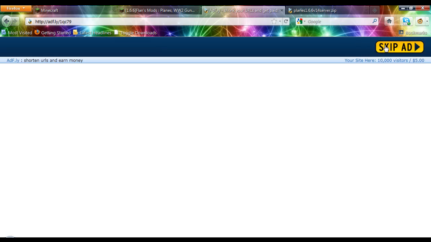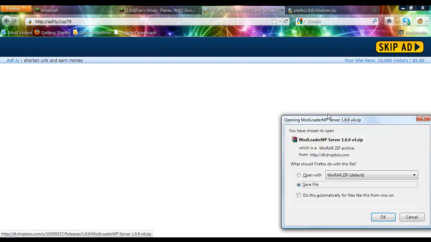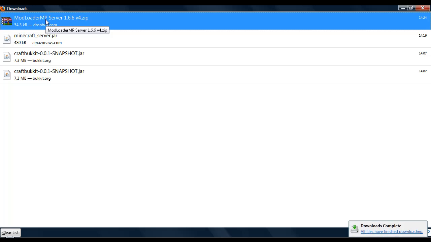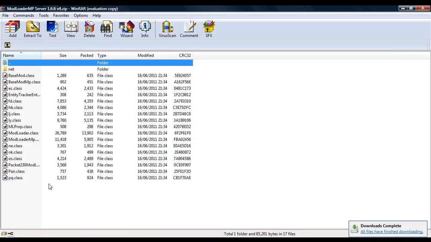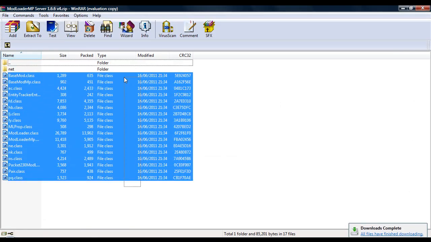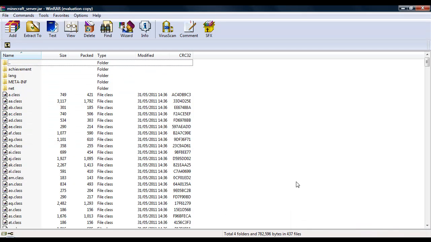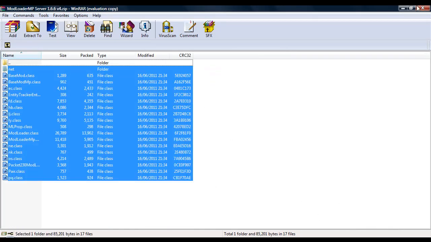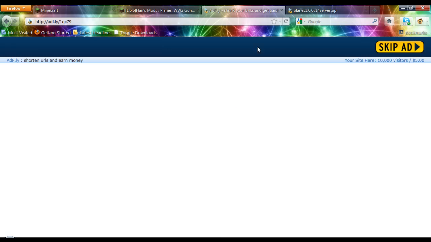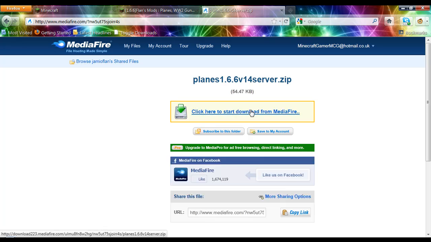Okay, so once you've downloaded any mod that you want to use, you've got to make sure you have the mod loader MP in, because no mods will work without it. You just copy and paste it into the server.jar. So paste it in, and close that there, and we'll go back to the internet and download the planes. You can use this for any mod, by the way. So there we go, we'll just download it there.